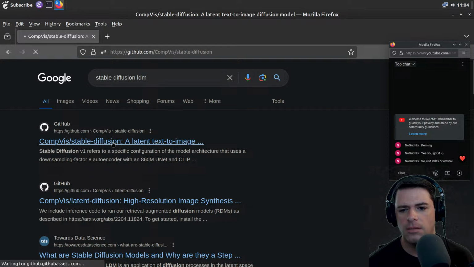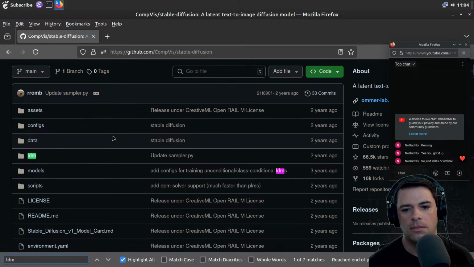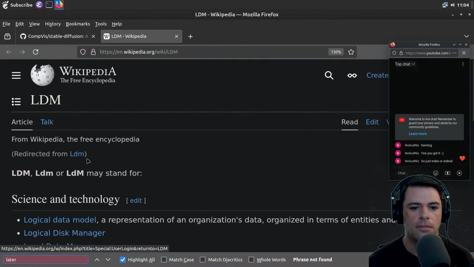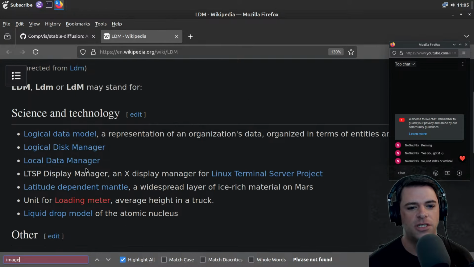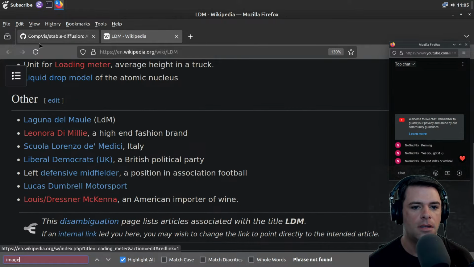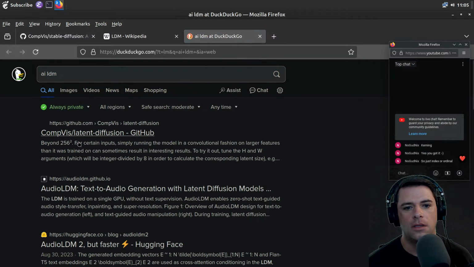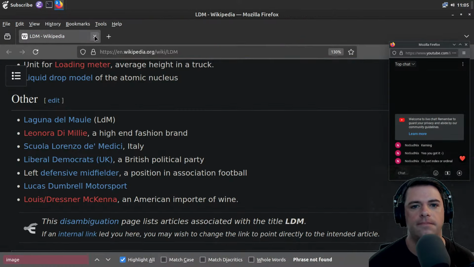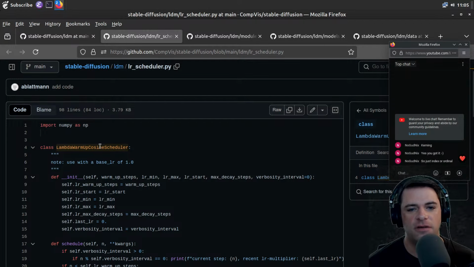Latent... no. Yeah, maybe. Logical disk module? Model? No. Liquid drop model? No. A defensive midfielder. A latent diffusion model, I guess. Yeah, okay. Fine. All right, latent diffusion model. It's the name of, I guess, the fundamental contribution of Stable Diffusion.